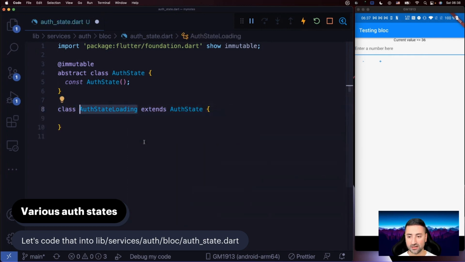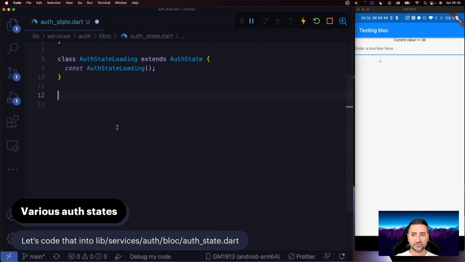And this could also have a const constructor. So let's say it like that. Okay, so that's the state of loading. And we can use it while the user has just opened the application and the application is initializing. We can also use it when you tap the login button to log into the application and we're communicating with Firebase. That is also a state of loading. You will see soon that these states are very important in how the UI reacts to various states that are happening in our auth bloc.